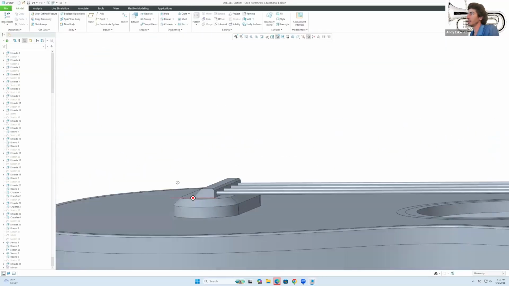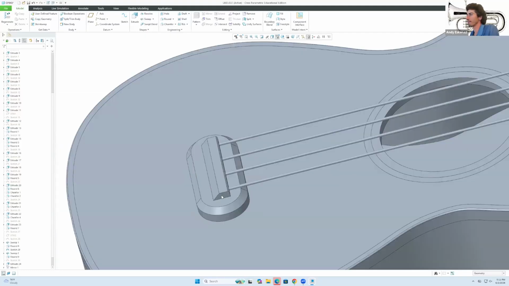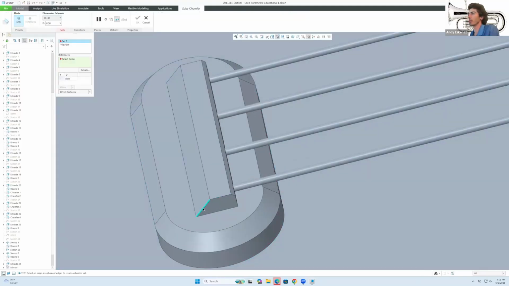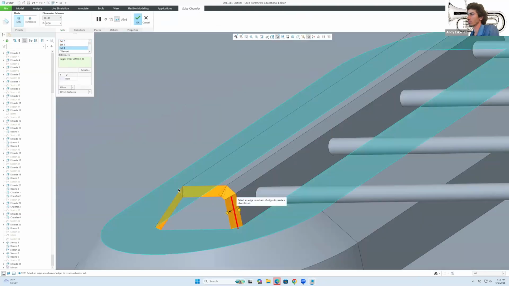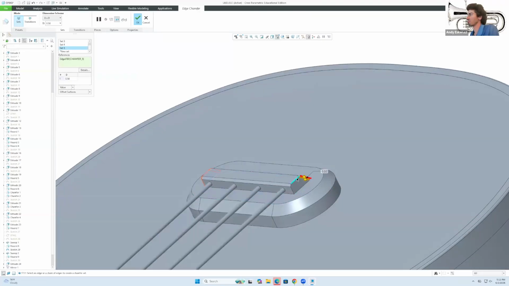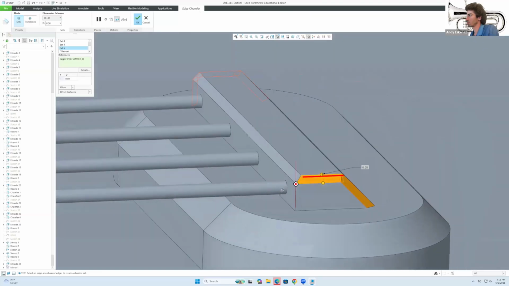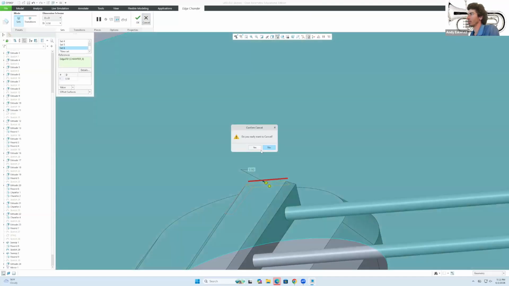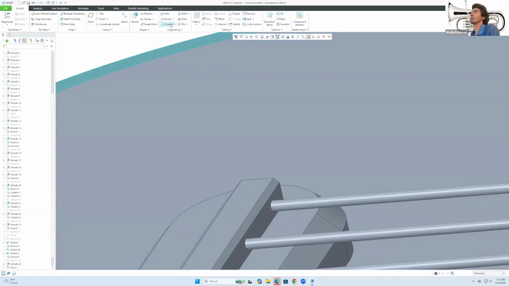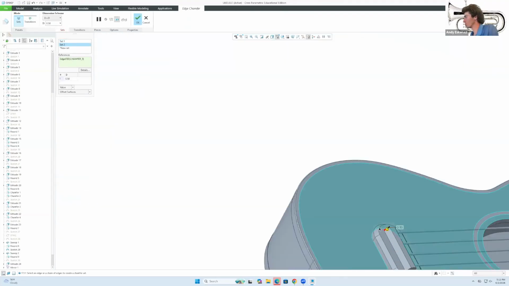So I might leave this as is. Actually, let me see what happens if I chamfer. Hmm. Actually, I kind of like it. Yeah, it was just those two edges.